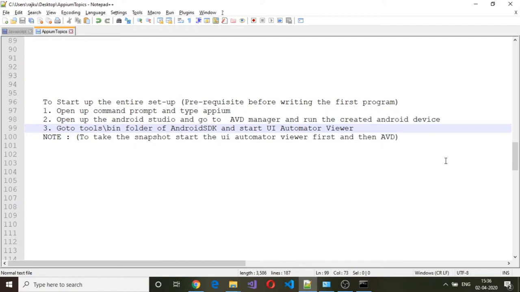Hello and welcome back. In this session, we will see how to start the entire setup. In the previous session, we have seen how Appium is set up on a Windows platform. In this session, we will see how to start the entire setup using command prompt.